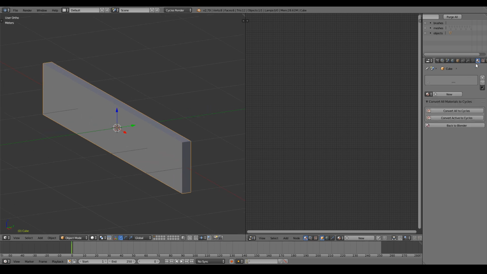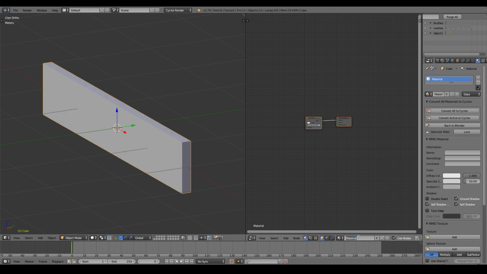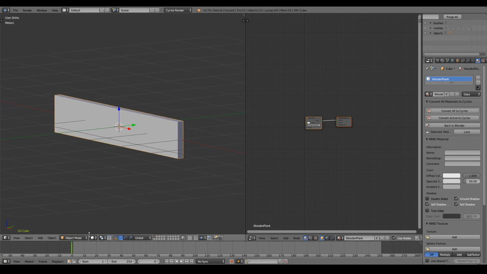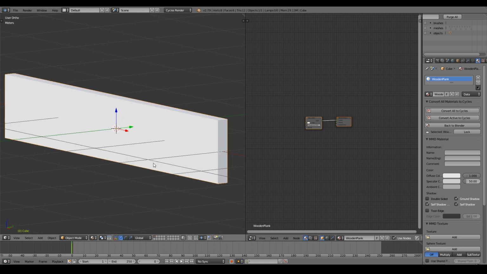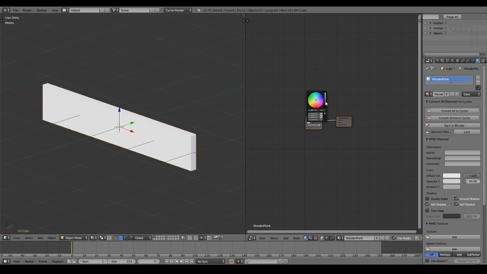I don't have any materials here. As you can see, I have a truss one, but that's it. I can go new. I'm going to name this one wooden plank. Nice and simple. Next up, I'm going to go into material node, and you can see it's just white. And if I change this, it'll obviously change color, but I don't want that yet.